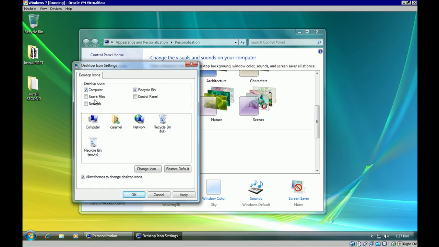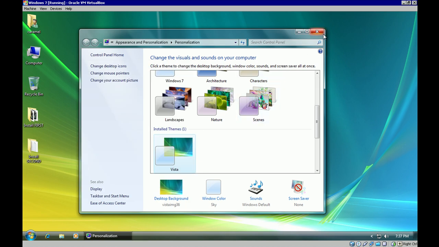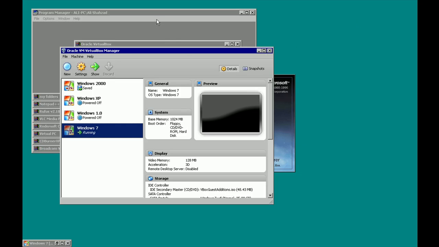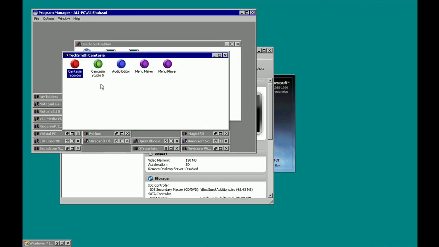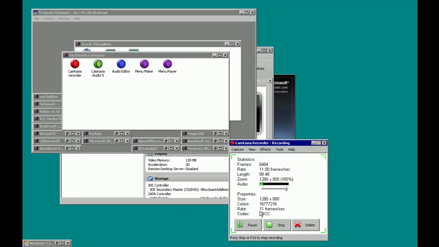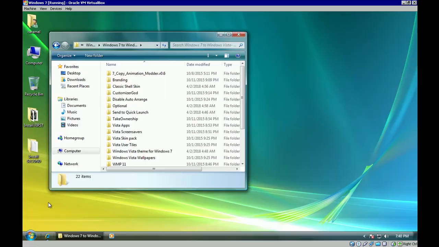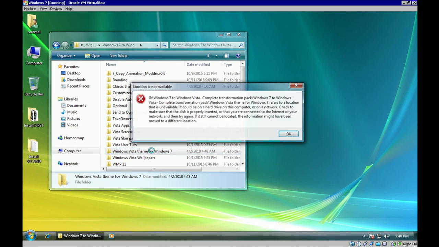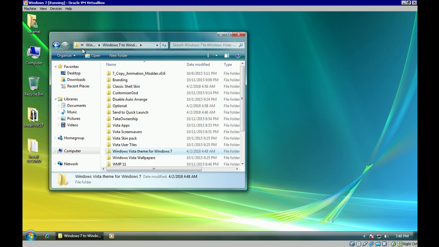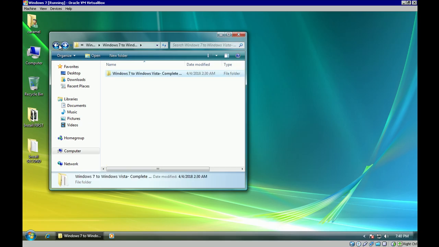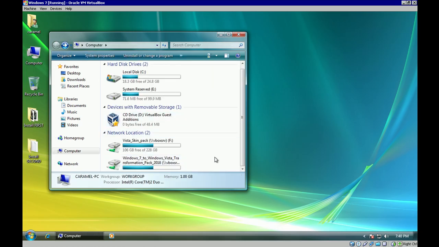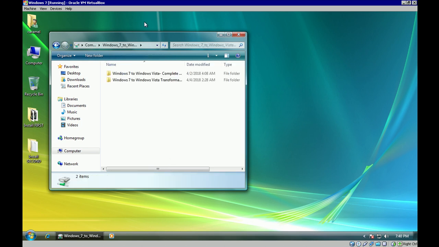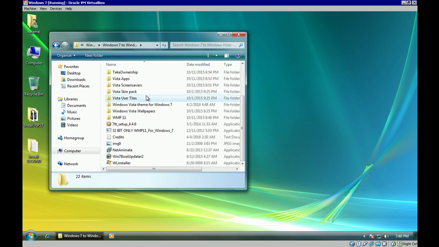Next, I need to install the desktop icons, because they lost them since I've left them into the desktop. And I've opened up the folder, and what I'm going to do is install those. First, I'll extract the Vista theme for Windows 7.